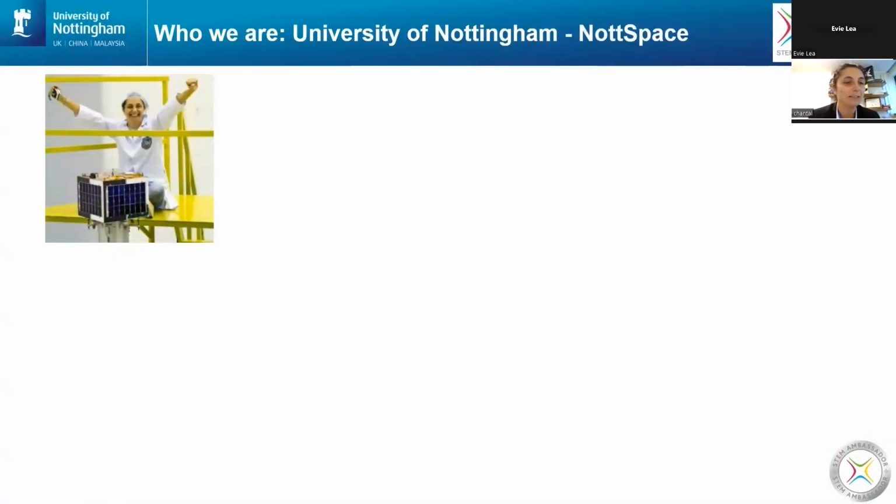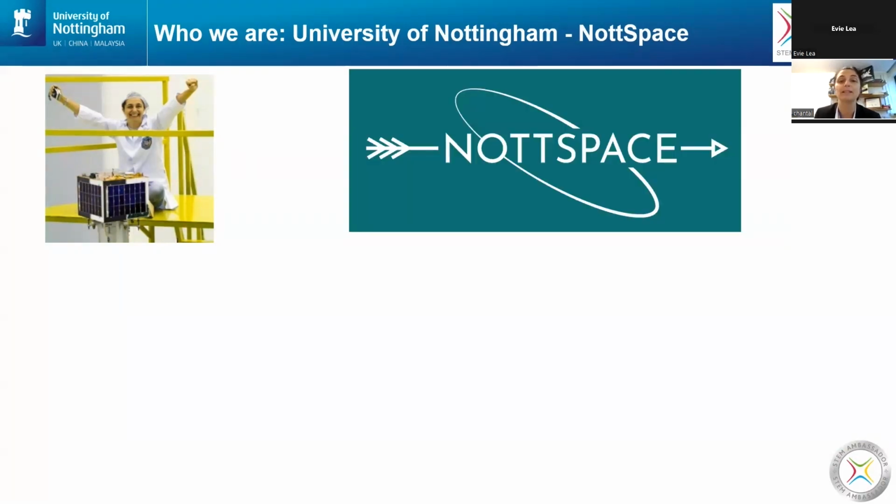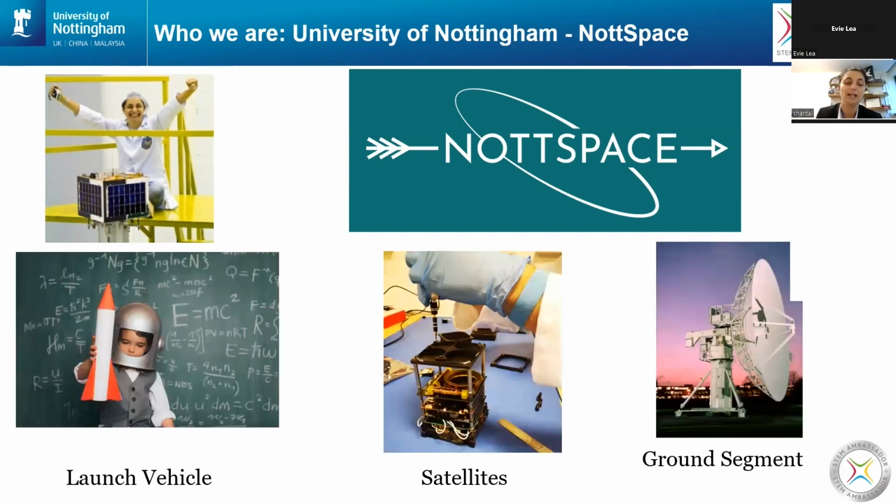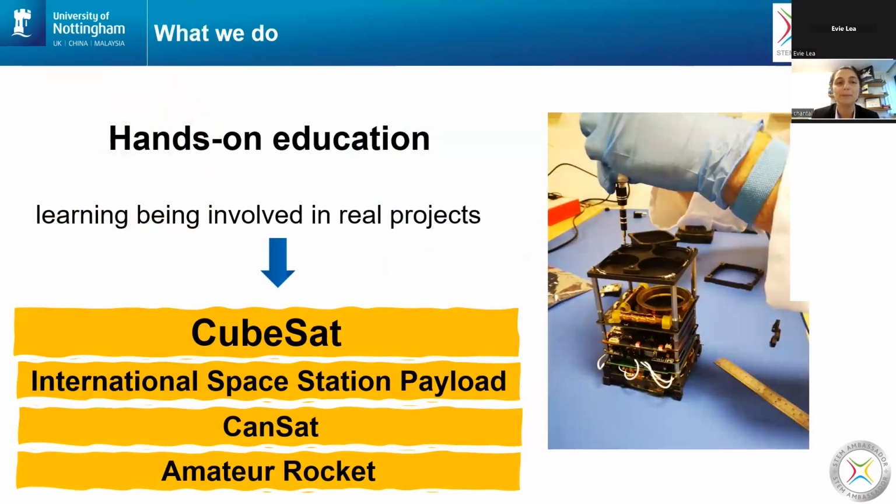So I'm a space enthusiast working here at the University of Nottingham, where I established a program called NottsSpace. Our team works mostly in three main fields: launch vehicles, satellites, and ground segment. We are applying the principle of hands-on education, so we are trying to involve students in real projects.